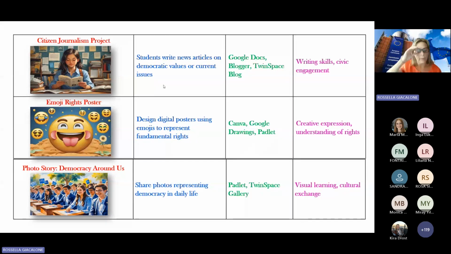And then another activity could be, for example, a photo story, Democracy Around Us, in which students can share photos representing democracy in daily life. They can create, for example, a Padlet or a TwinSpace gallery, and the outcome is visual learning and cultural exchange, of course. So they can work on sharing, overall sharing of photos.